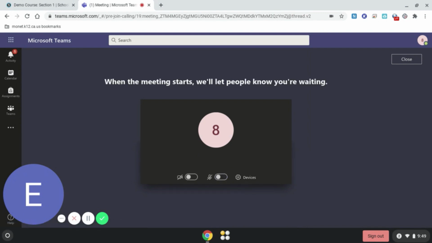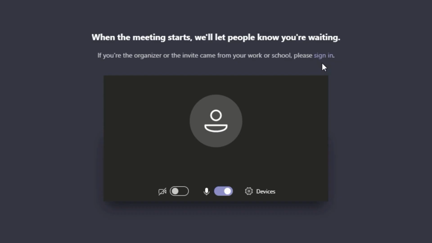Remember, you do need to sign in because your teachers are going to start to not admit you if you are just putting a name and you're joining as the guest. So really important, make sure you click that sign in button so you're really signed in with your real account. And that's what's going to count for teachers that count attendance while you're in the video meeting.